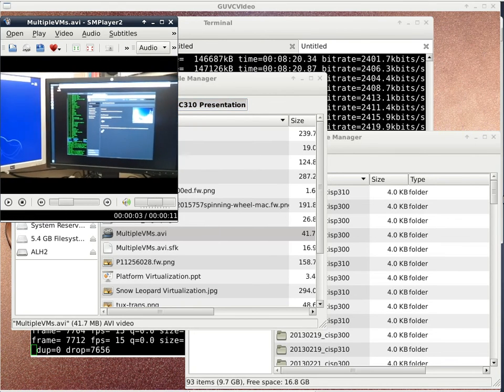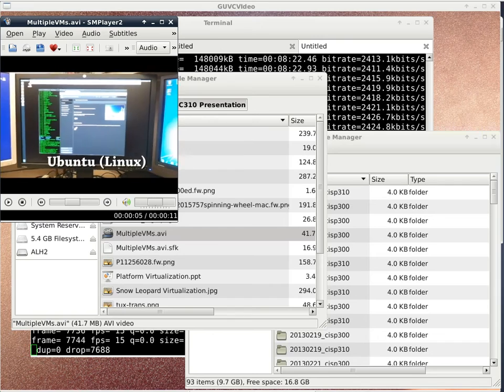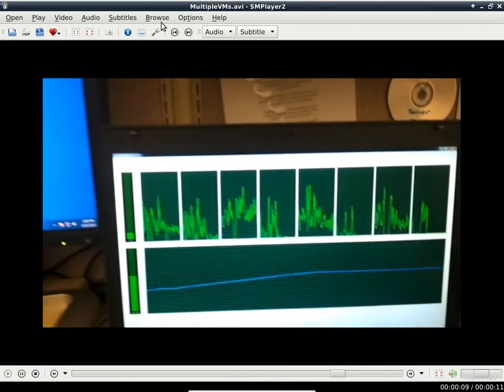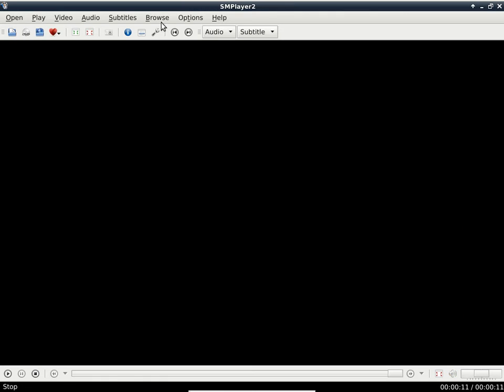Okay. So it's just showing that he has Windows 8, then he's got Ubuntu on there, Windows 7 there, and that's just Windows 7 with the task manager, monitoring everything.